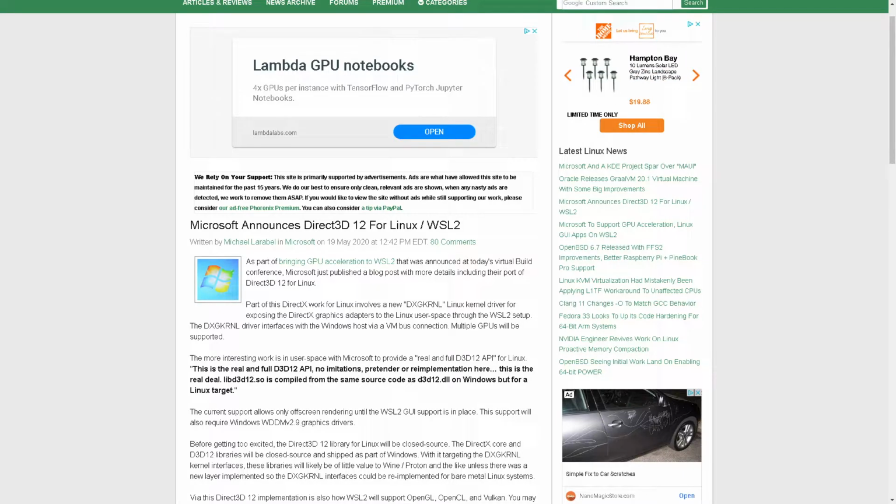We have Microsoft announces Direct3D 12 for Linux / WSL2. So it's a new Linux kernel driver for exposing the DirectX graphics adapter. And part of the reason you might be seeing this is things like the Unreal Engine up until version 4.2.5 and this new version 5 are Windows 10 only, and literally nobody is using it, really.